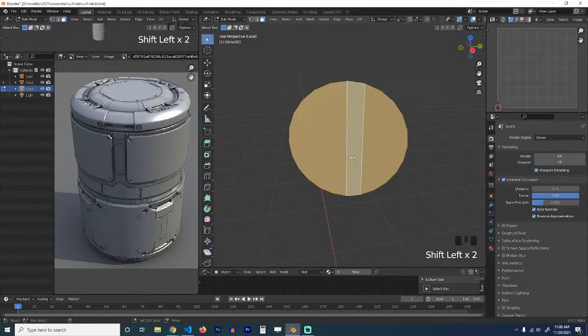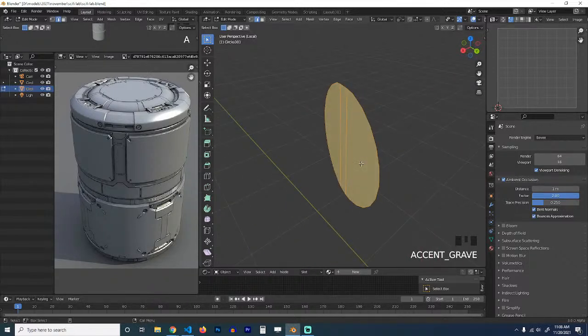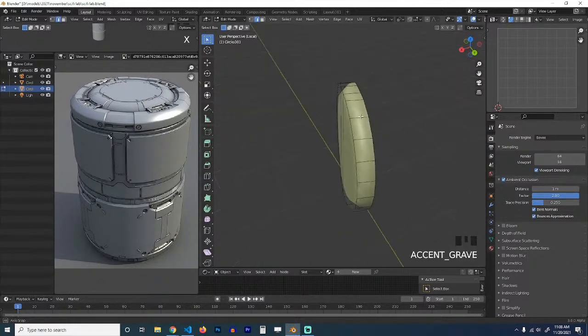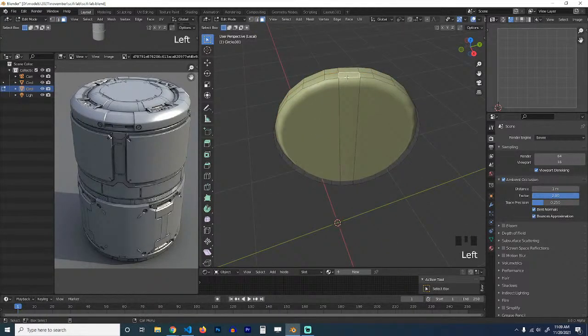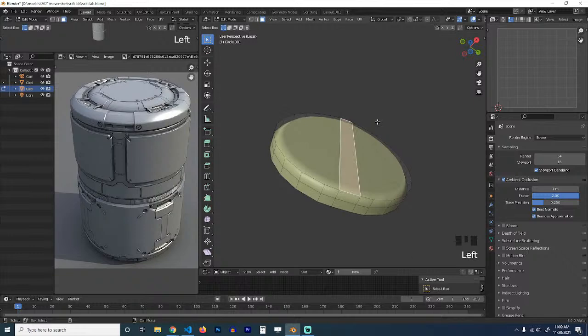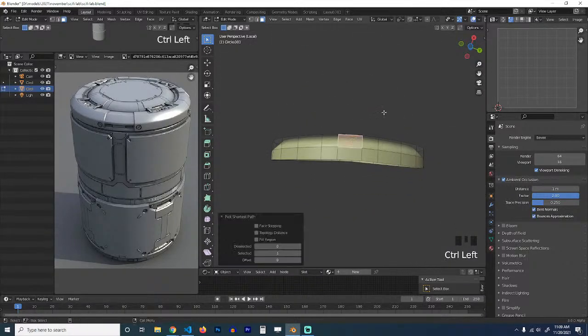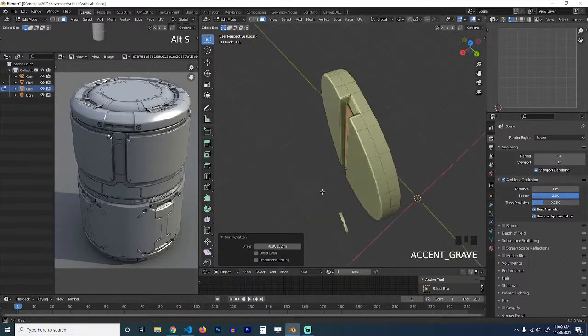So let me first get rid of this. I think it should be something extruded like that. And then we would need another edge loop there. Grab these faces, or grab this face, insert it. Actually, I need to insert this piece like that, and then push it in like that.